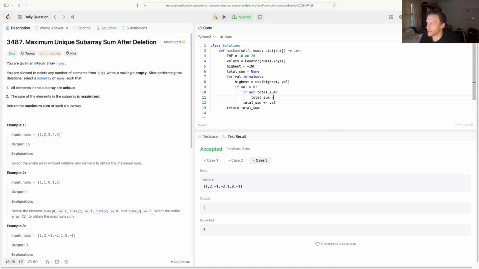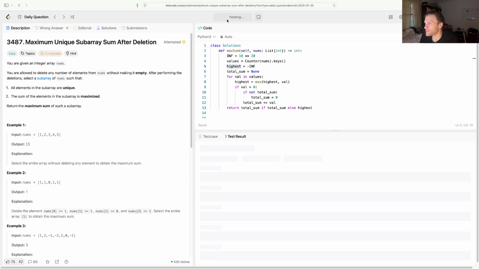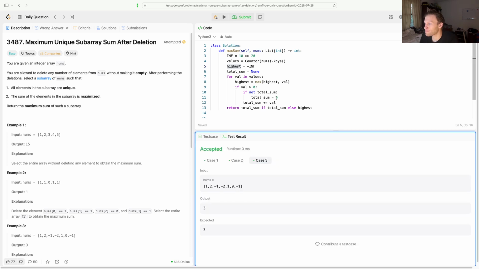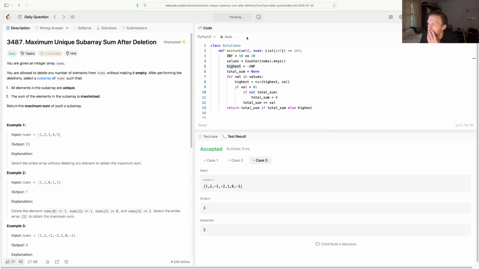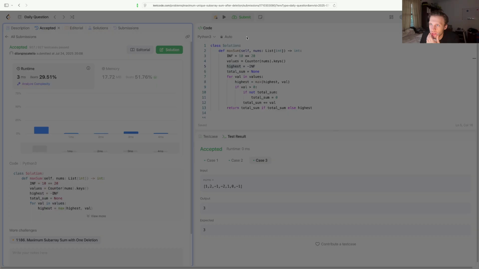So this is to check that if total sum, return total sum, else this will return the highest value. I don't like that. So we're just kind of putting an edge case here to say, hey, if total sum has never been entered, so essentially if there's no value ever greater than 0, we should take the highest negative value. Yeah, now we're passing those cases. And now we pass all solutions.